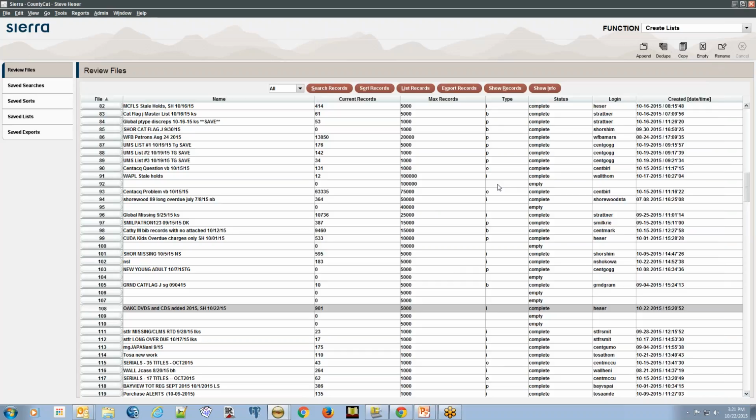Now that we have our review file, I want to talk a little bit about exporting that data. Back in the day, before we had the function to export, a lot of people used to use list records, and that still is available here, but this is more for printing off the data directly to your attached printer.